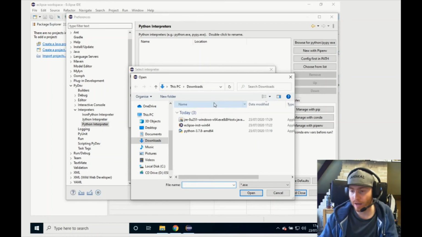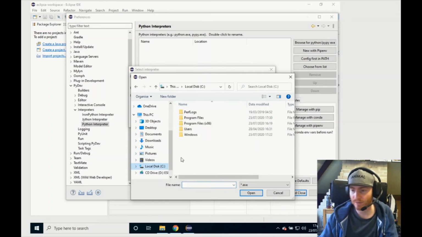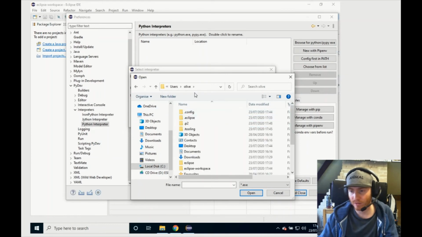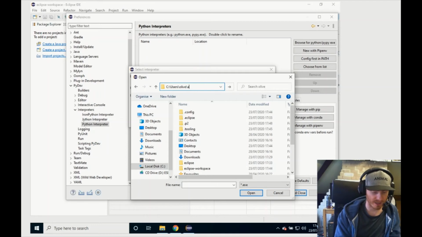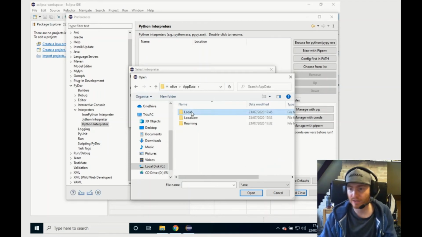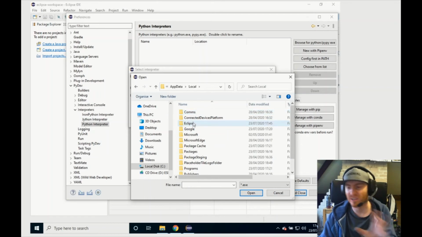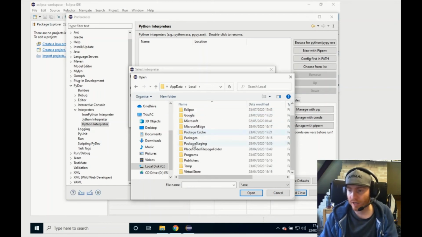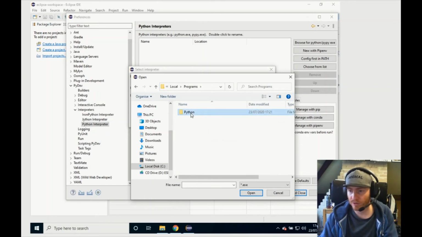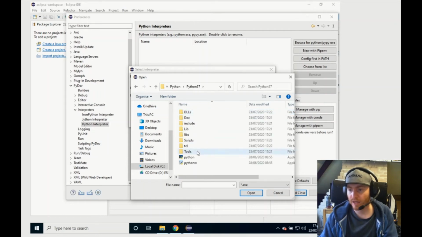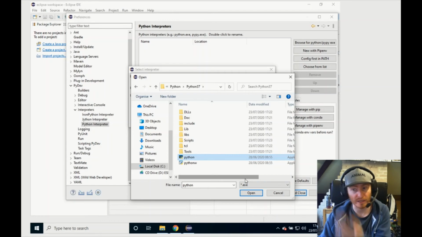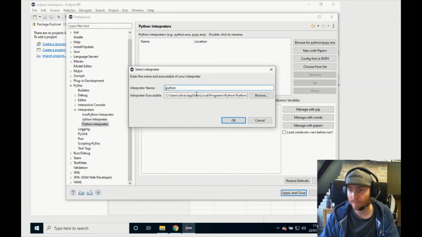Now, where this goes is sometimes a mystery, but we're going to go to Users, and then to Olive, because that's not my name. And when you're at this point, you can just type in AppData and quickly bypass having to get past the hidden folders and all that kind of stuff. In Local, I'm going to go to Programs, then Python, Python 3.7, and there you go. That's your Python application that you actually want to link into this. So we're just going to hit open on that.